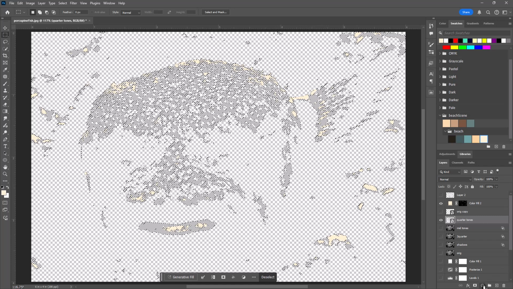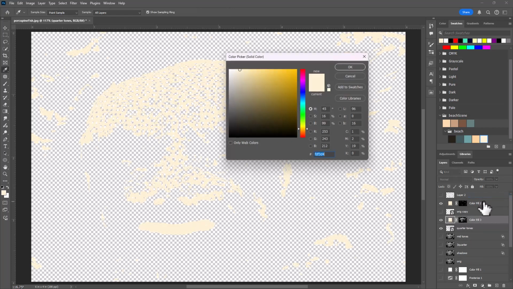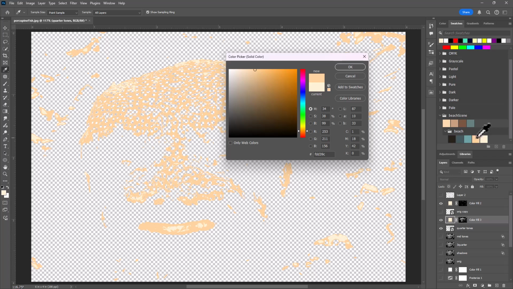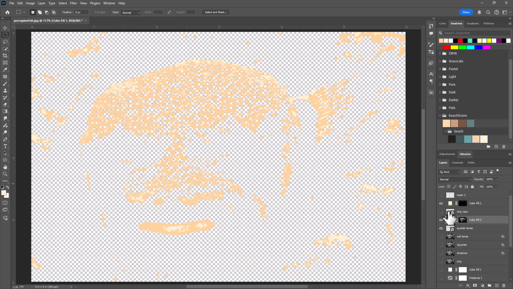And what I'll do is turn them into a solid color, and that makes a mask of all of those tones, so I still have that selection. And what I could do is apply a color, and in this case, I'm going to apply this lighter yellow to those quarter tones. So I'll click OK, and we can see how this is starting to stack. All right.